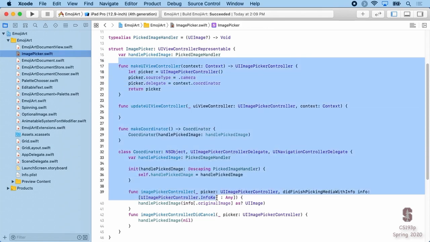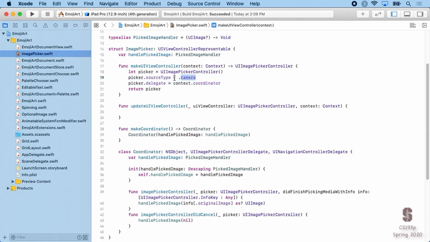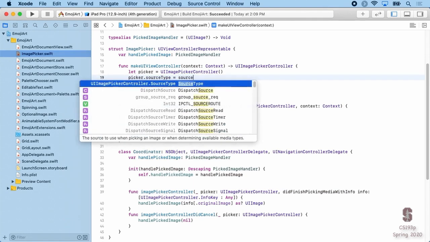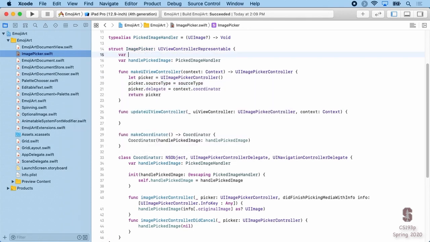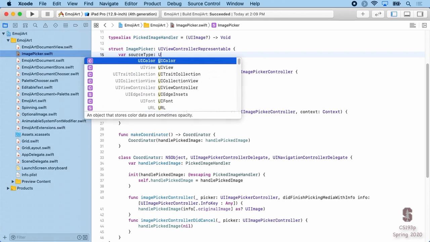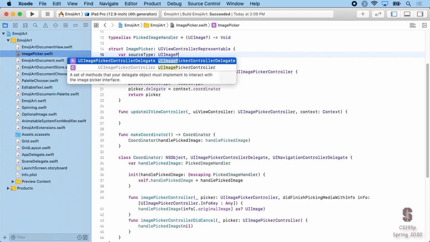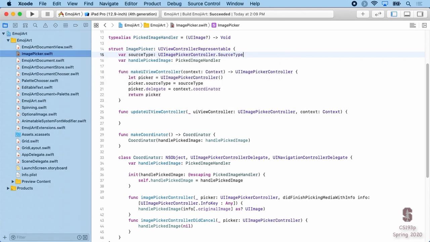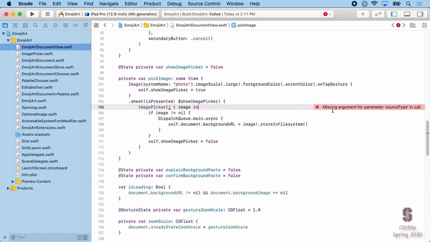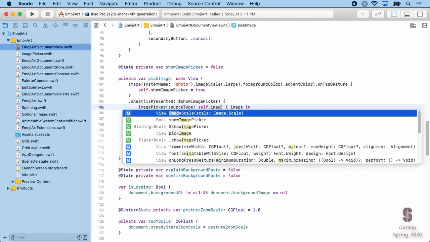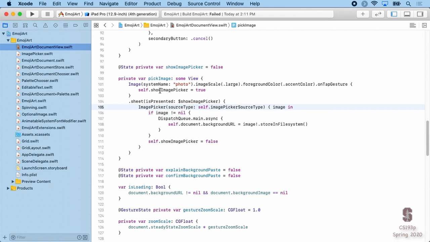However, I really want to use all this code for both the photo library and the camera. So let's make this be a var here. We'll say sourceType and make this into a var. And the type of this enum is UIImagePickerController.SourceType. That's the type of this enum essentially. And we just instantly made it so that this image picker can pick either from the camera or from the photo library. And back here, of course, now we have an error. We need to provide the source type. Let's create a little image picker source type @State.